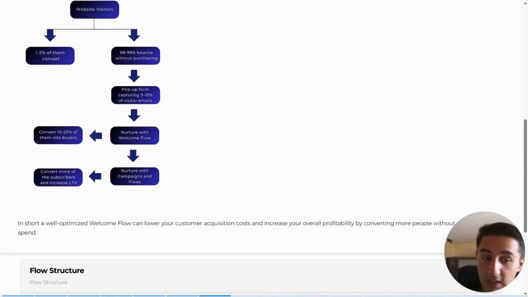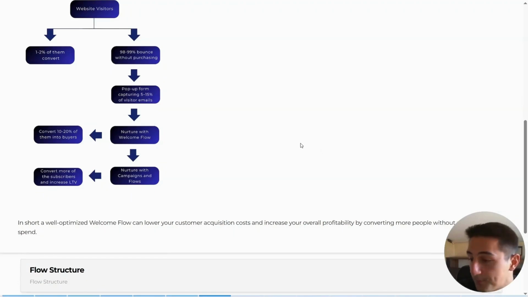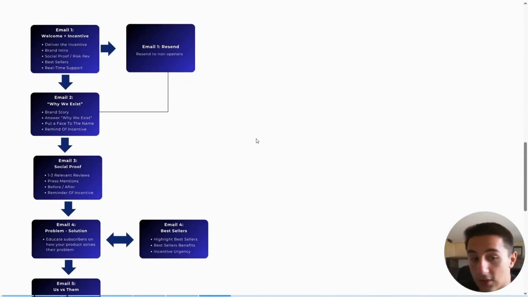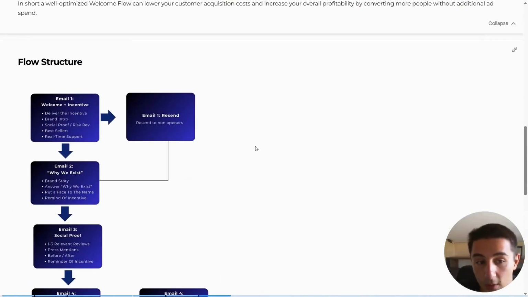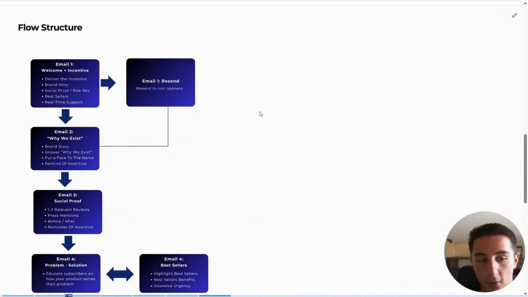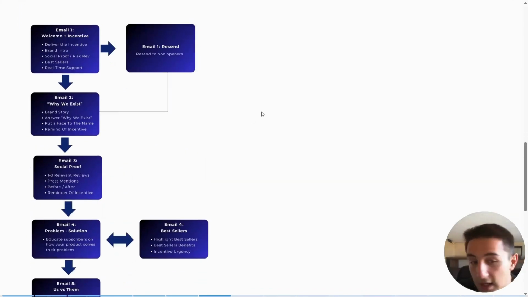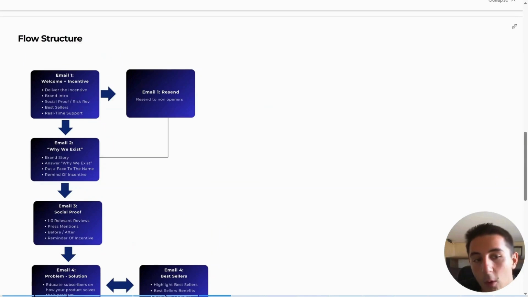So now that you see the impact, let's dive into how to build a high converting welcome flow. Okay. So before we dive into each email, I want to point out that every brand is different and there's no cookie cutter approach when it comes to the welcome flow. But for the sake of this example, here's a fundamental welcome flow structure that performs really well and can work for almost any brand. Okay, so email 1, the goal of this email is simple.